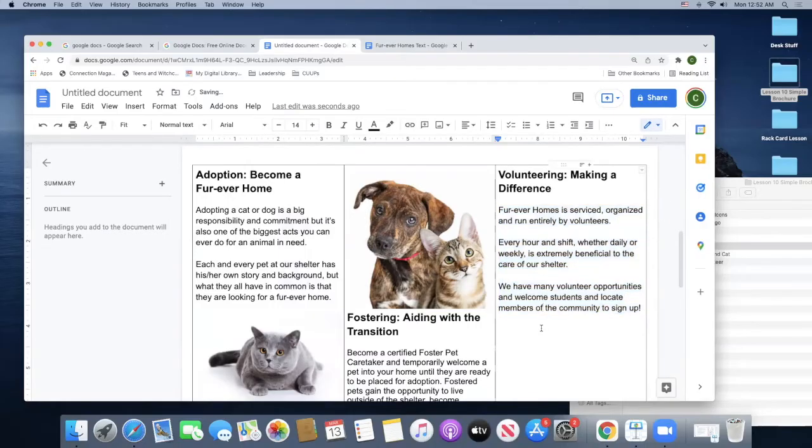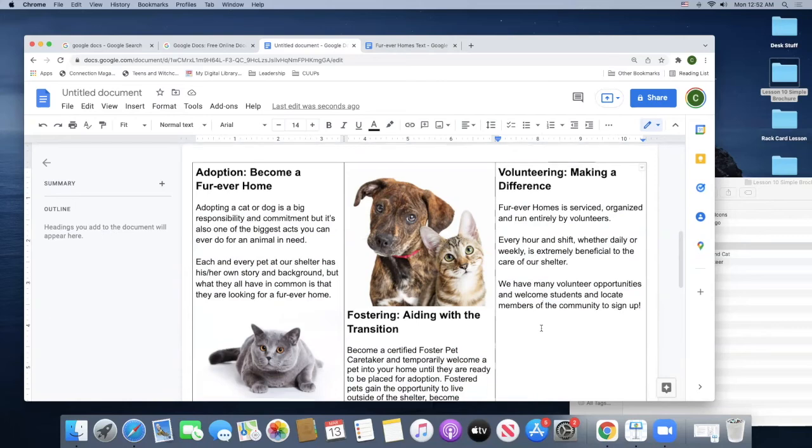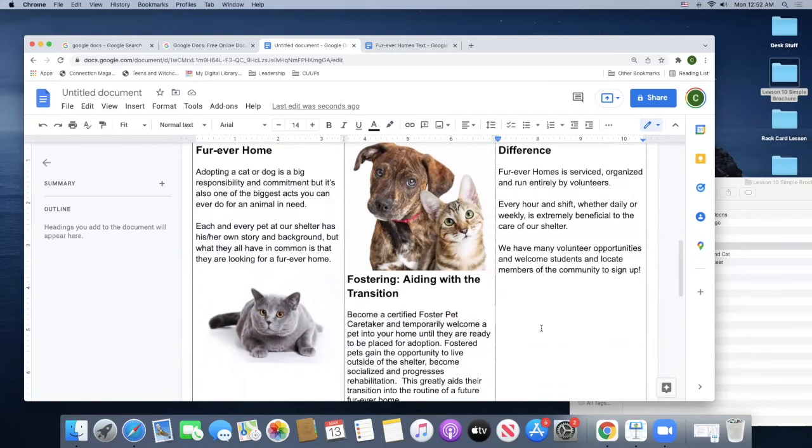I just chose those sizes because that's what looks good to me. Feel free to play with it in your brochure. Again, you just want to clearly communicate what's going on. Now, let's go ahead and fix our images.